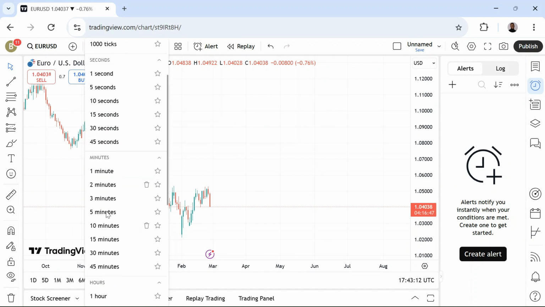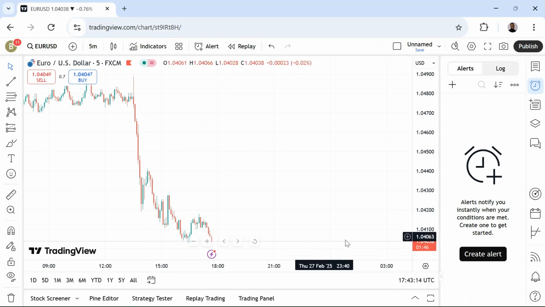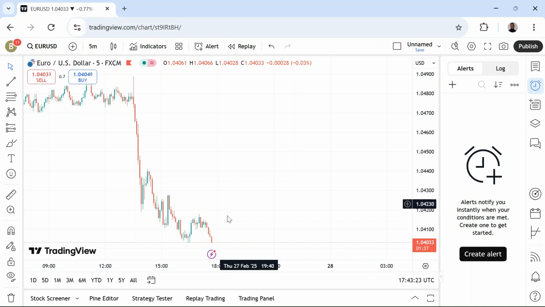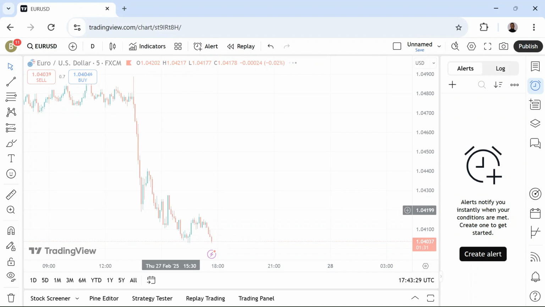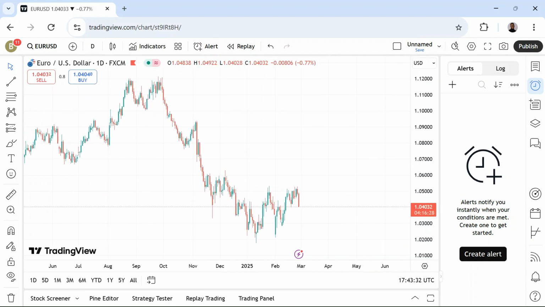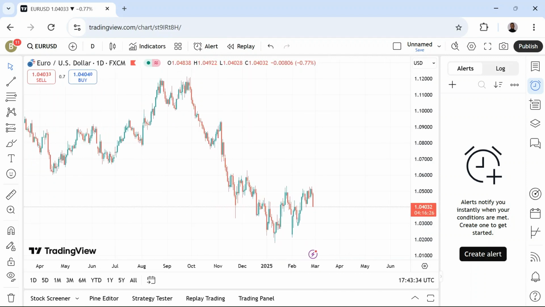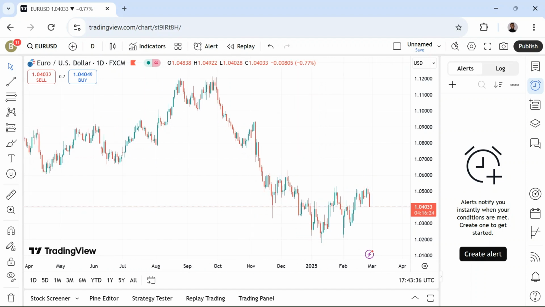If we go to 5 minutes, this one is going to be completely formed in less than 2 minutes, 1 minute 41 seconds. So now this place you can come here to compare with another pair. I prefer the daily time frame. So this video is not going to be about analysis. It will show you how to make use of TradingView on your laptop, on your desktop.